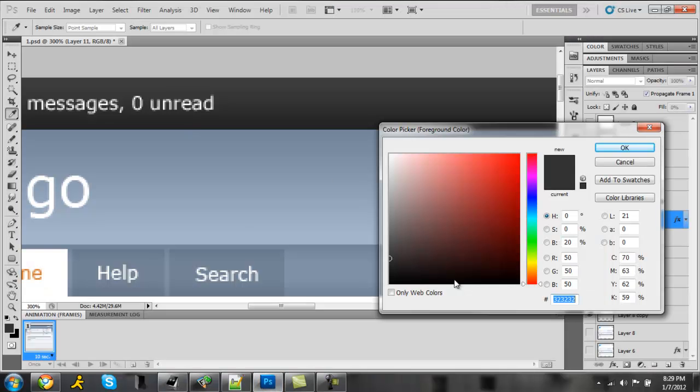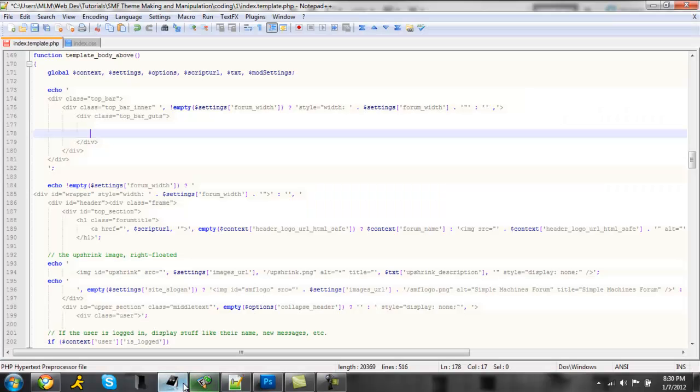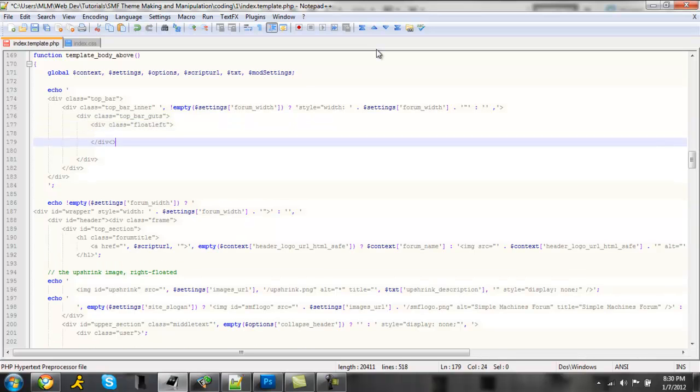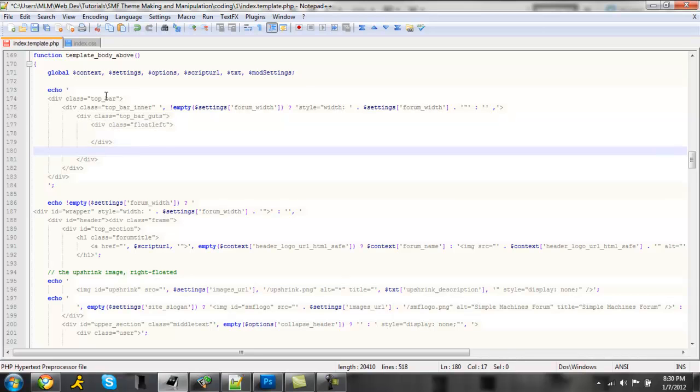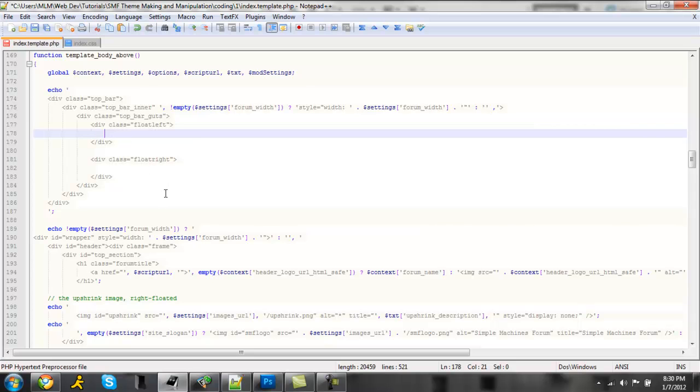So as you can see, if we go back to the PSD, we have this messaging and we have the login and register. So we want to have this first class of float left, which is automatically in SMF's default CSS and just has an attribute of float left. So we can put that in there, and we also want a float right for the other side of login or register. And we can have our image URL first.